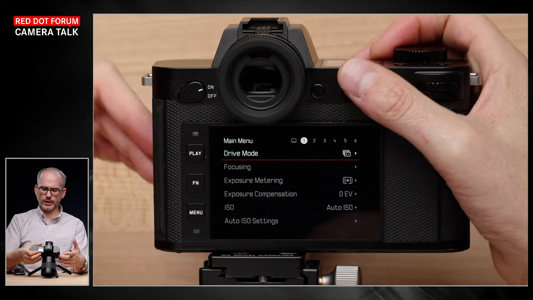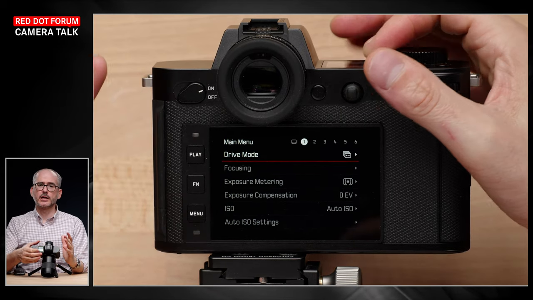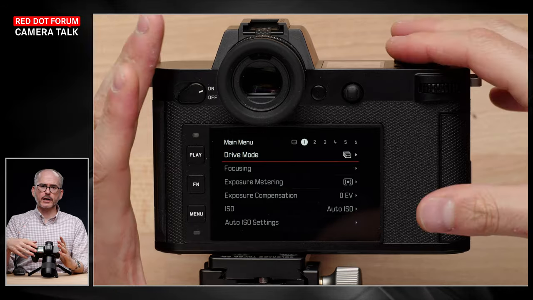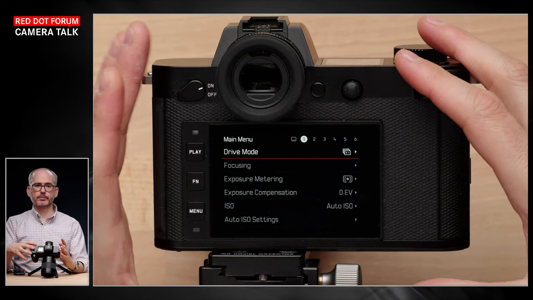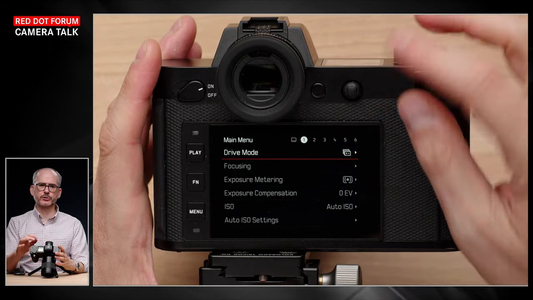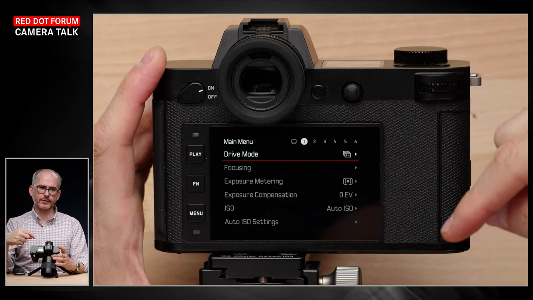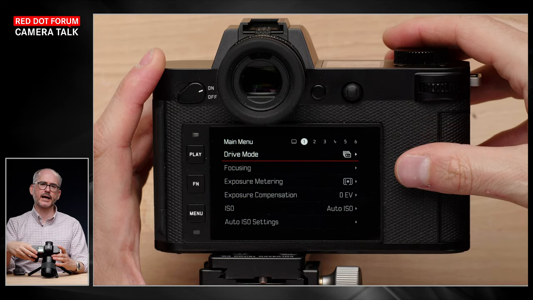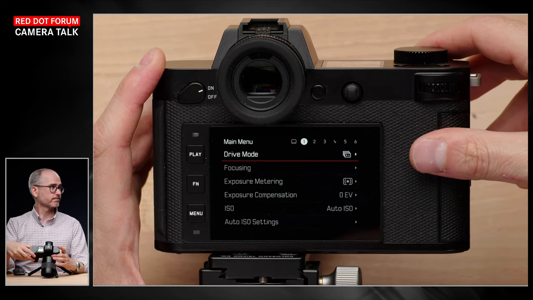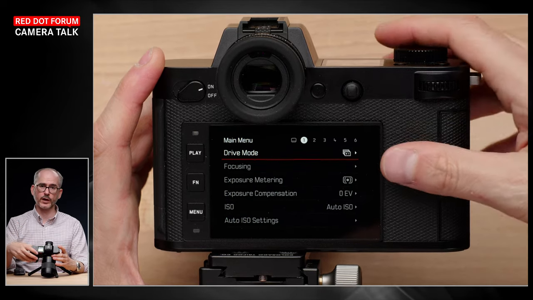Back to drive mode. There you go. So I'm going to leave that as is. I also, talking about drive mode, because I am often bouncing around between single shot and 2-second self-timer and exposure bracketing, I will assign that as a custom function, which the way we do that.